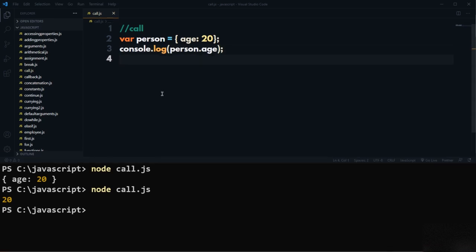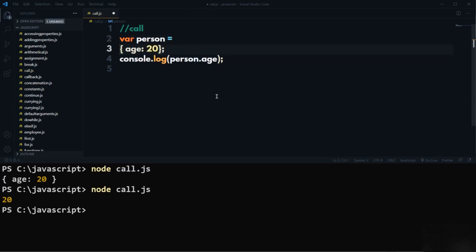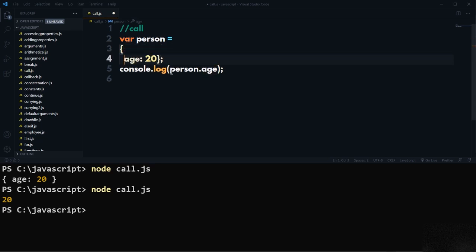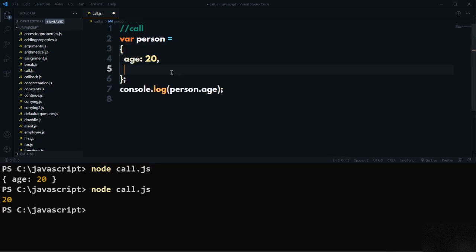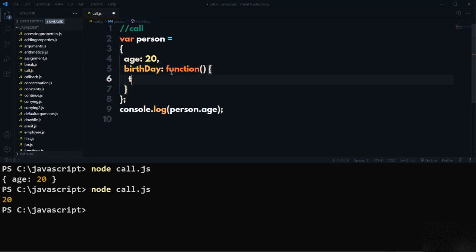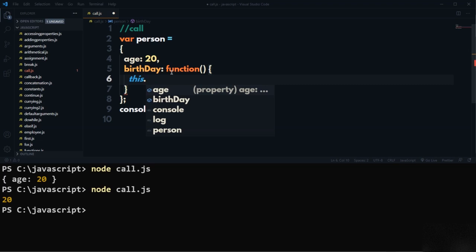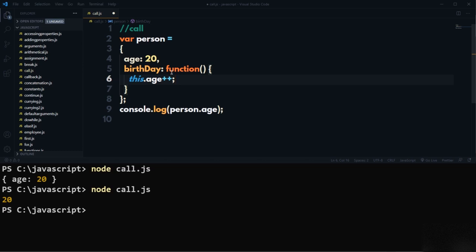But now I would like to increase the age by using a method. See, try to understand the exact purpose of the methods. Methods are meant for manipulating the objects. So, for example, in this object, let's try to create a method, for example, birthday. So, whenever there is a birthday of the person, the age must be increased, right? So, in this function, let's try to access the current object by using this keyword. And I would like to increase the value of the age, right? So we can write like this.age++.